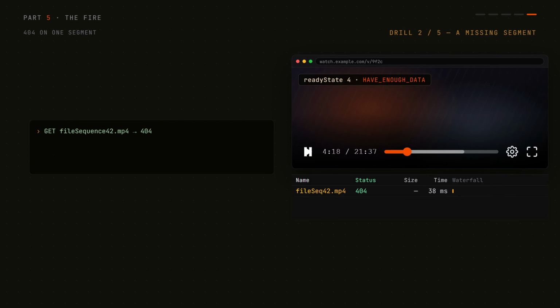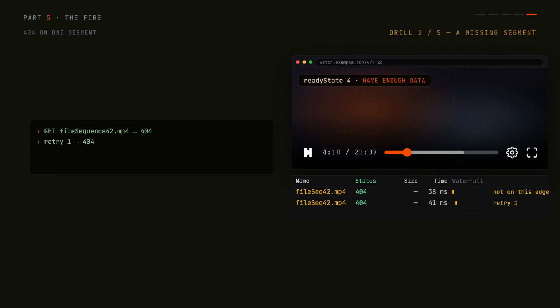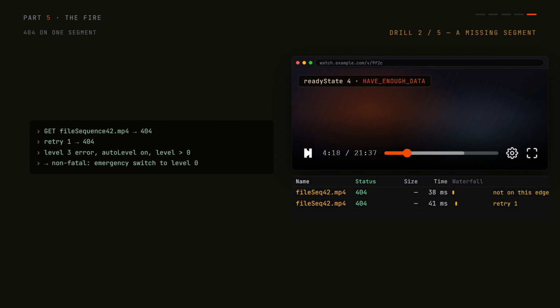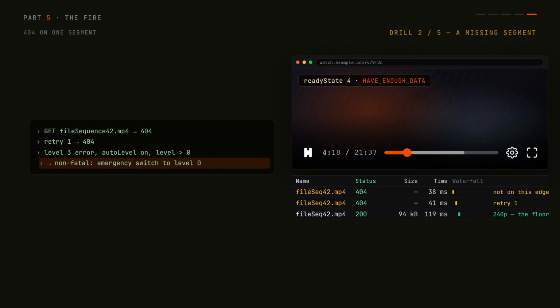Second, 1 segment 404s. Retry it. Still failing and we're not on the lowest rung? Then drop straight to the bottom. Not 1 step down, the floor. Something is wrong and the priority is playing something.